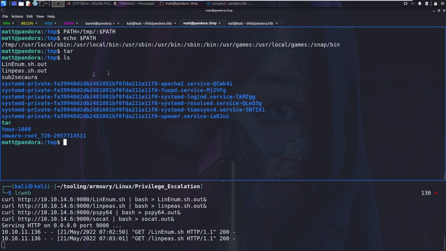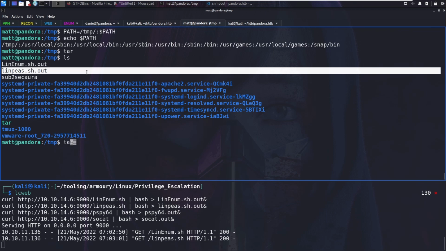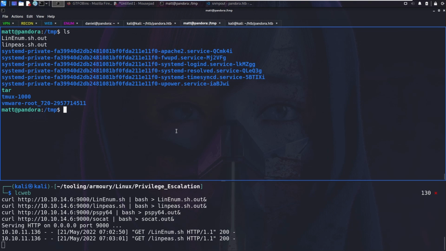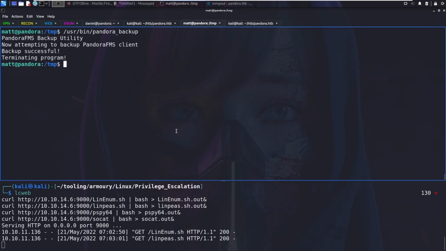Now hit ls, we can now see subsec aura. Cool. Now go ahead and ls it, like so, and it's owned by us, which is fine. We're going to go ahead and remove it, like so. Now, if we check here, it isn't in the directory. Now, if we do /usr/bin/pandora_backup, go ahead and enter.